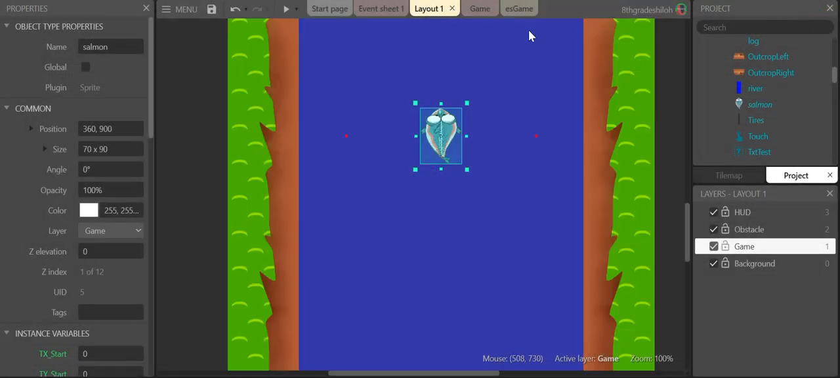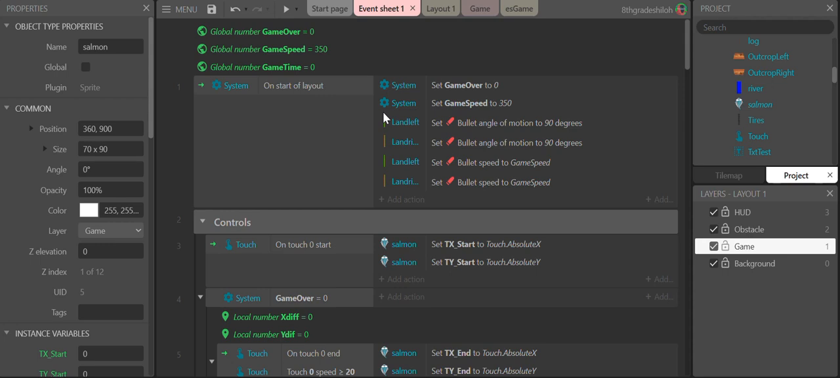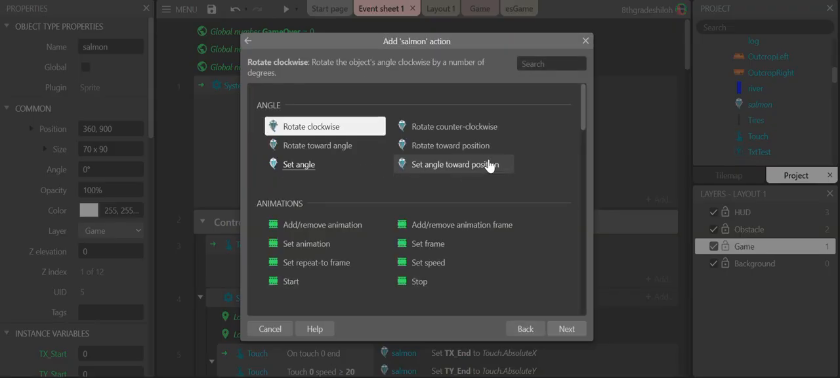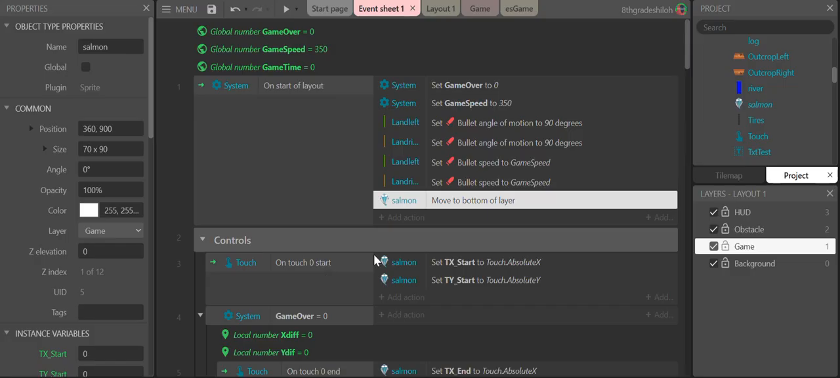And we will now go to our event sheet. First, navigate to the top. We're going to add an action so that the salmon, type in move to, we're going to go move to bottom layer. This gives the illusion the fish is underwater.